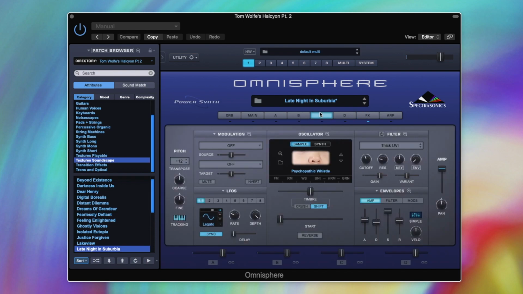So then let's have a little look at layer C. So on layer C, we have this sample here called Psychopathic Whistle. Again, this is from the Omnisphere sound library. So that's quite a delicate, airy sound there. We're then running this through our filter. So again, we've got thick UVI preset there. And that's just taking some of the edge off there, and again warming up the mid region as well by adding a little bit of resonance.